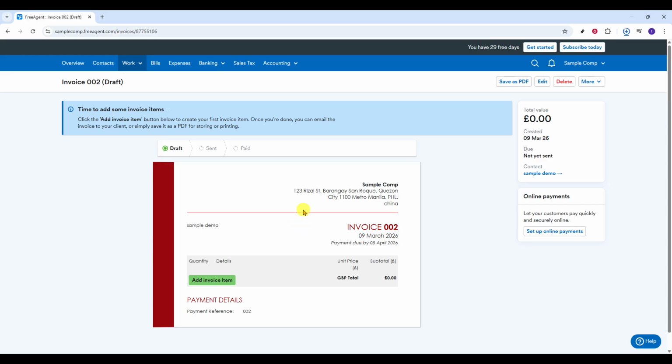That's all there is to it. By selecting a theme you like, you've effectively changed the colors on your FreeAgent invoice and given your documents a professional on-brand finish.